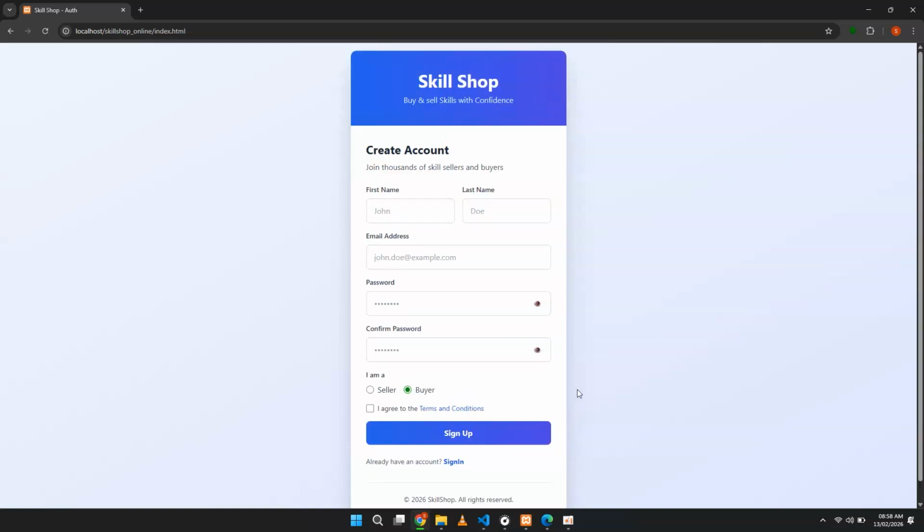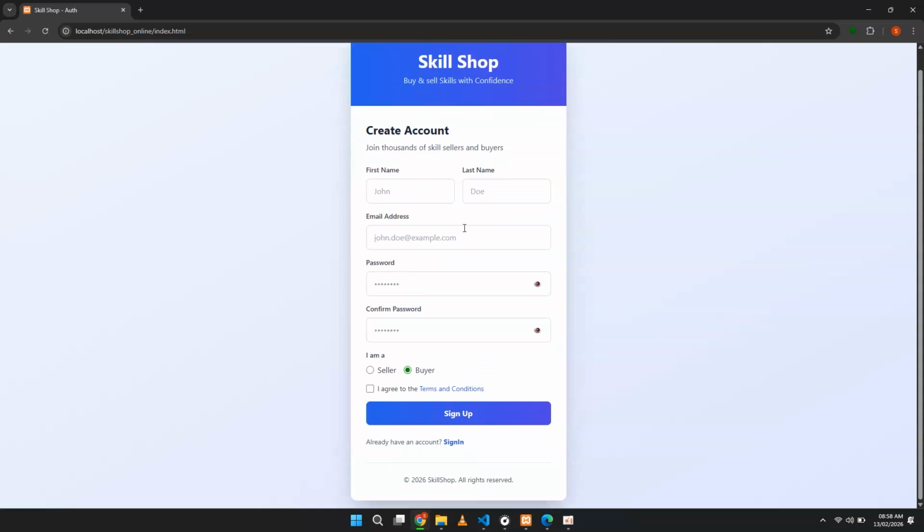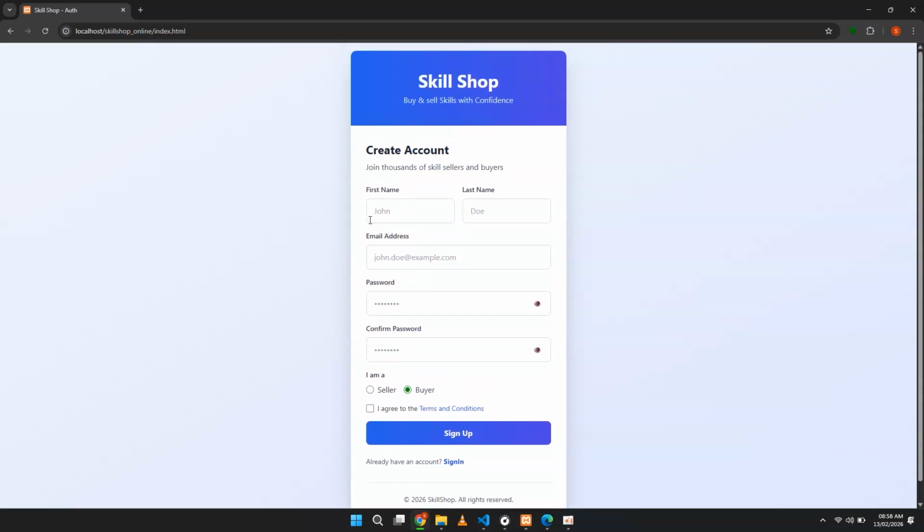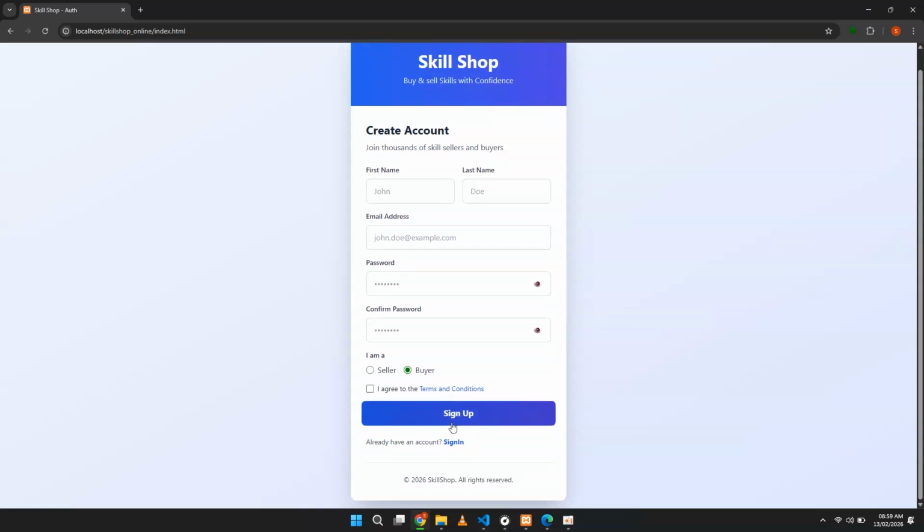This is the sign up page. You need to type your first name, last name, email address, password, and you need to retype your password to confirm it. And if you are a seller, you can select the seller option. And if you are a buyer, you can select the buyer. And this is the terms and condition to agree. And this is the sign up button.